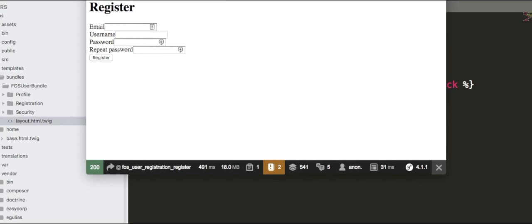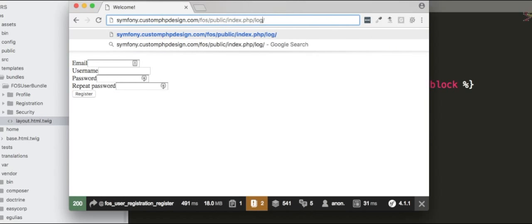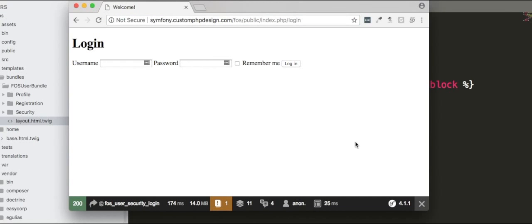Now if we go back, we can see the register page is actually using our template. The login page is using our template. We're currently not logged in, and your system is working.